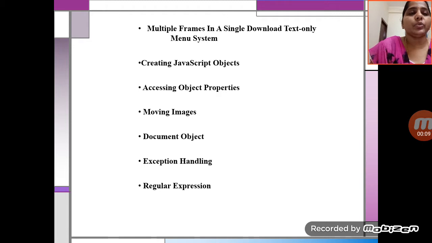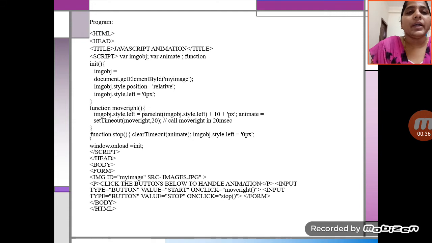Today I am going to discuss BSc Computer Science 6th semester Web Technologies. In this, I am going to discuss multiple frames in a single download, text only menu system, creating JavaScript objects, accessing object properties, moving images and document objects, exception handling, and regular expressions. These are the topics I'm going to discuss one by one. And then a program.